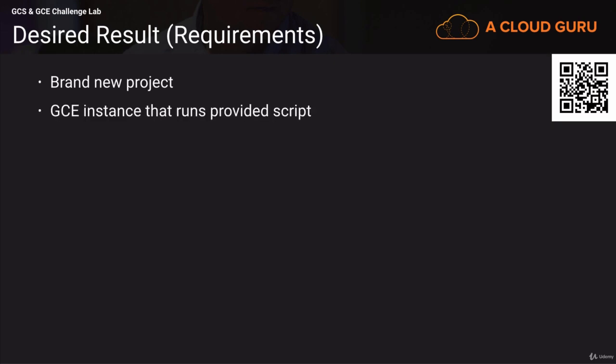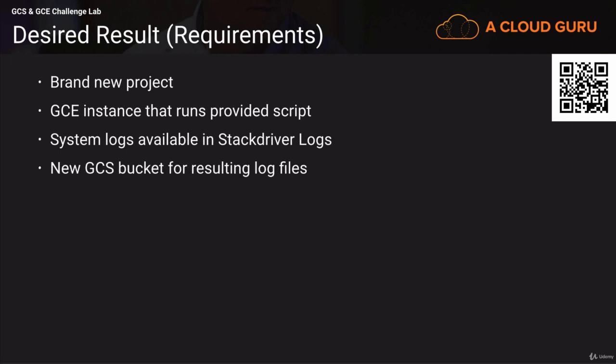So in this lab, what we want to wind up with in the end is a brand new project, and in that project we get a Google Compute Engine instance that runs this provided script. This script installs the Stackdriver logging agent, so we should be able to see the system logs in Stackdriver logs. In this project, we want a new Google Cloud Storage bucket that will hold the log files that get created at the end of this script.